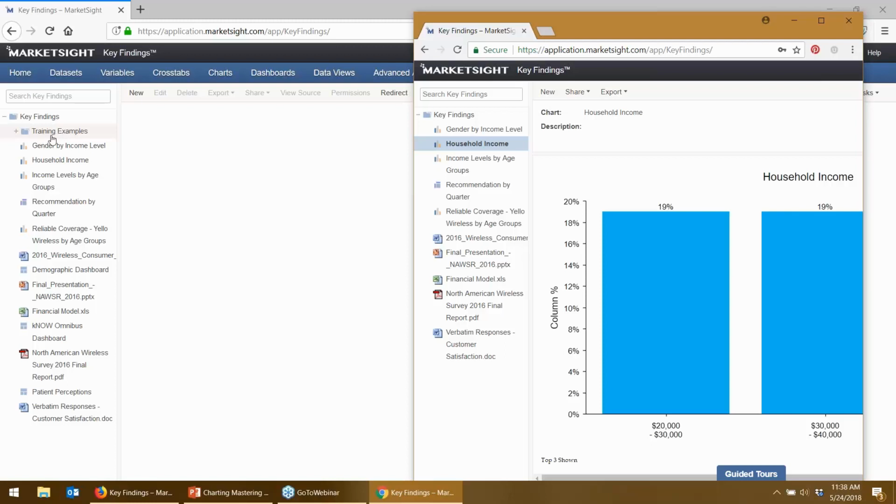So, for example, that household income chart is available to my key findings user. However, my key findings user cannot see this training examples folder. It's simply not there. Other things that aren't there include the main site navigation. They can't go to Crosstabs, for example, and cut the data on their own. They can't go in and edit an item, for example. So that option, that command or delete, is not even there for them.